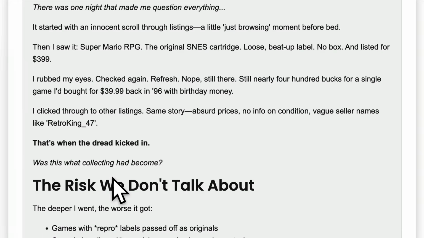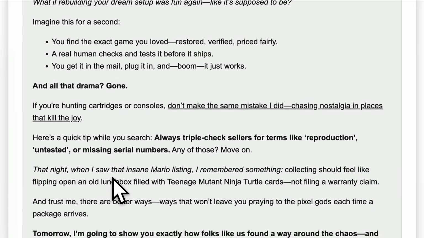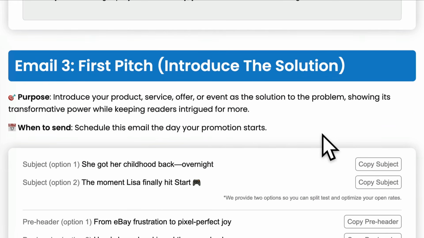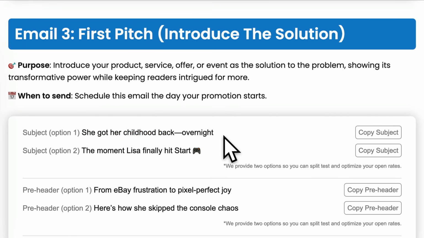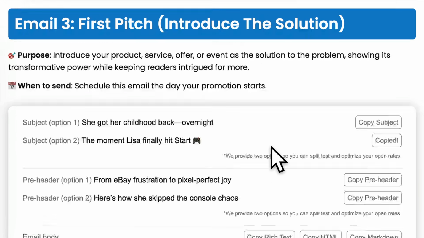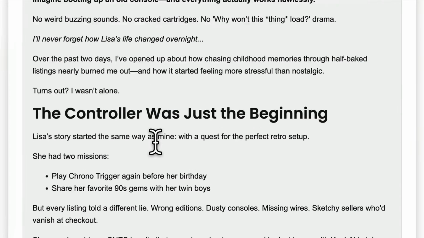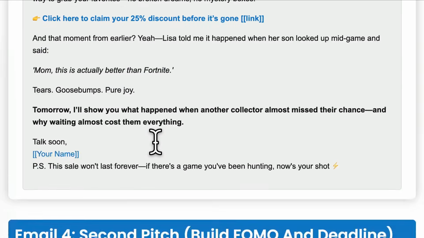And then we have email number 2 listed out here. Email number 3 is the first pitch, otherwise known as the introduction to the solution. We're going to introduce the product, service, or offer and show its transformative power while keeping readers intrigued for more. "She got her childhood back overnight" as a subject line, or "The moment Lisa finally hit start" as a subject line, and then the body copy is down here.